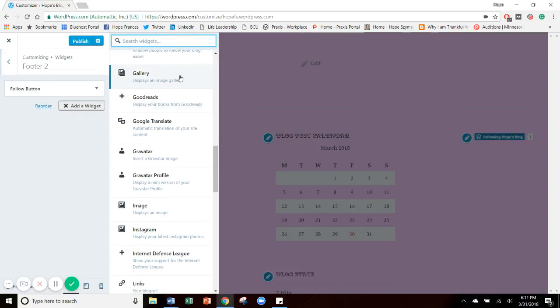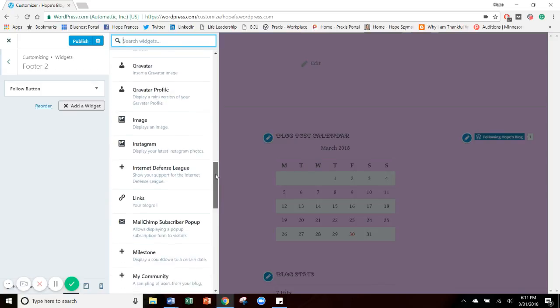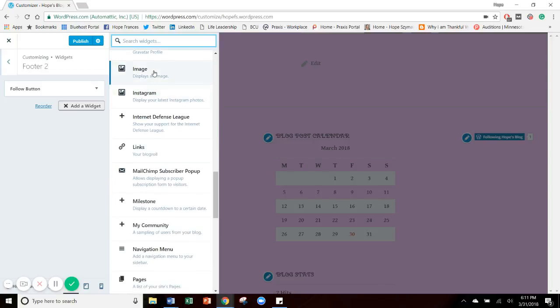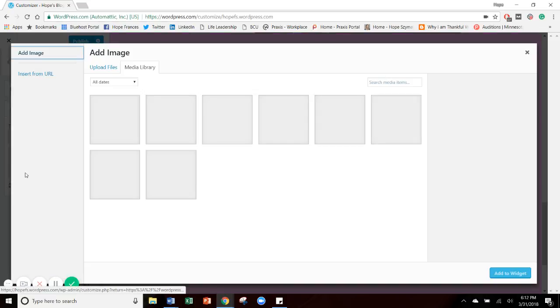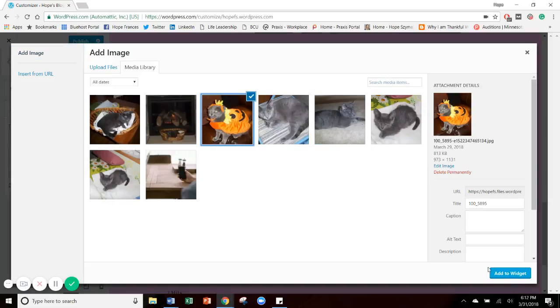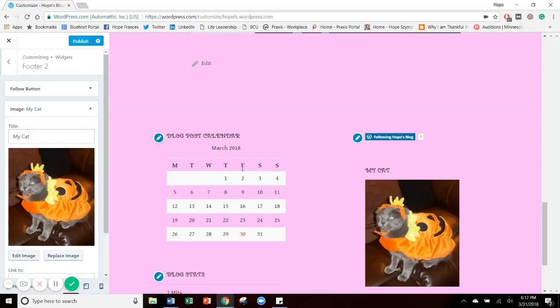Goodreads, gallery. This displays like a bunch of images. This is like your personal avatar picture. This is automatic translation of your site if you want. Gravatar profile. You can display an image. An Instagram. Let's do an image. My cat. Add an image. There she is. Cool.